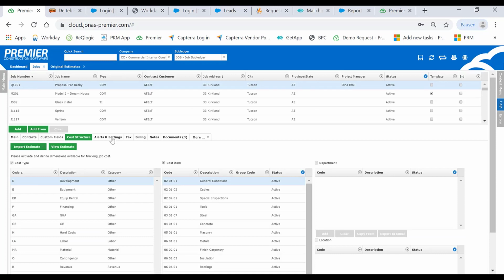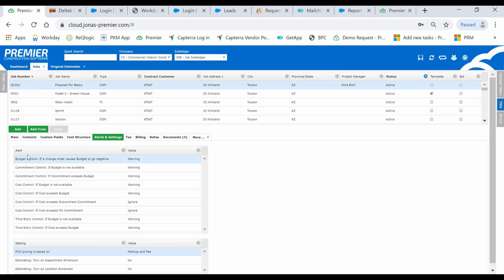You'll also notice one of the tabs has been renamed to read Alerts and Settings. At the top is where you're going to find all the alerts, and below that are the settings. You can double click into any of them to set them to ignore, warning, or errors. Typically, project managers want to set these at least to warnings or errors.